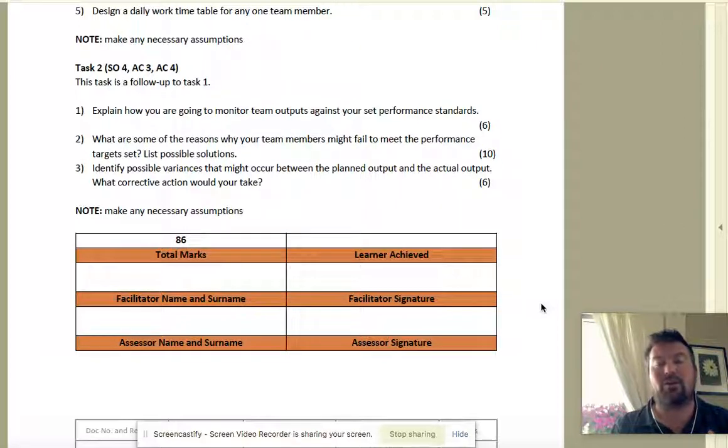Now, what are some of the reasons that your team members might fail to meet their performance targets? You know in your organization there are specific reasons why you can't hit your KPIs. So list a couple of those reasons and then also put together possible solutions. Maybe there's a stock shortage. What could you do about it? Why else could you not hit those specific performance standards? And what are the possible solutions to those situations?